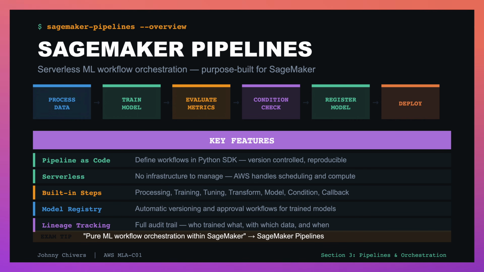So for the exam, there is an emphasis on SageMaker Pipelines. SageMaker Pipelines is a serverless orchestration service specifically for ML workflows inside SageMaker. You define your pipeline as code, which is Python, and then SageMaker handles the scheduling, monitoring, and logging for you. So it's important to know this for the exam, that the key features are: pipeline is code, it's serverless, no infrastructure.